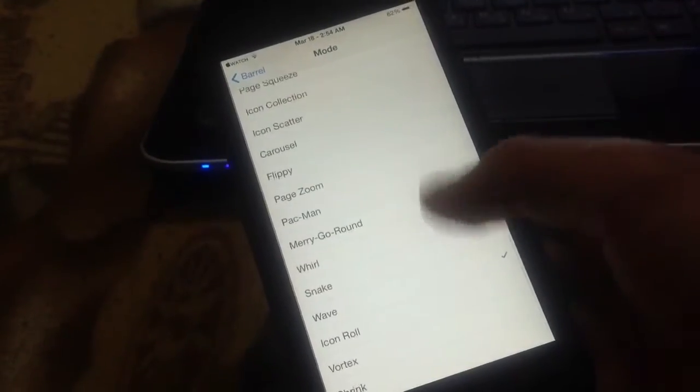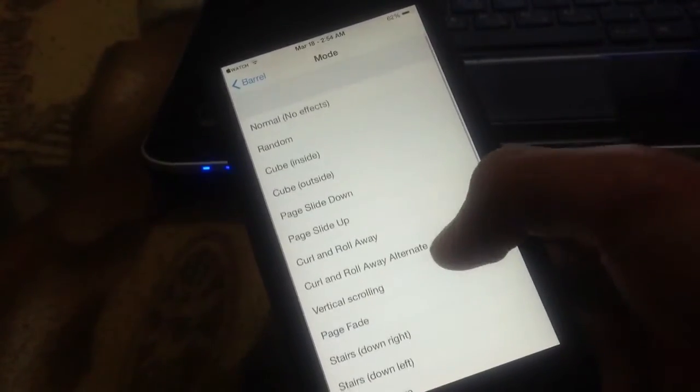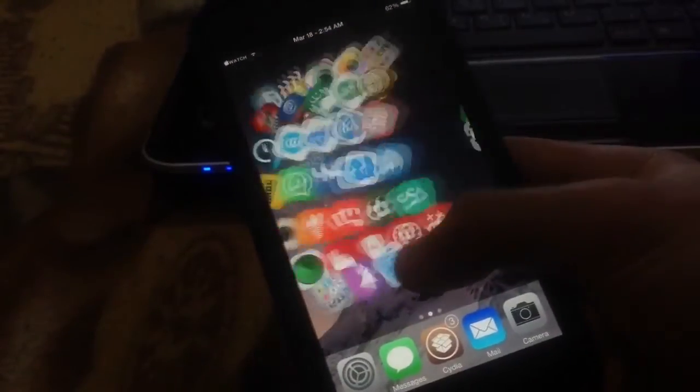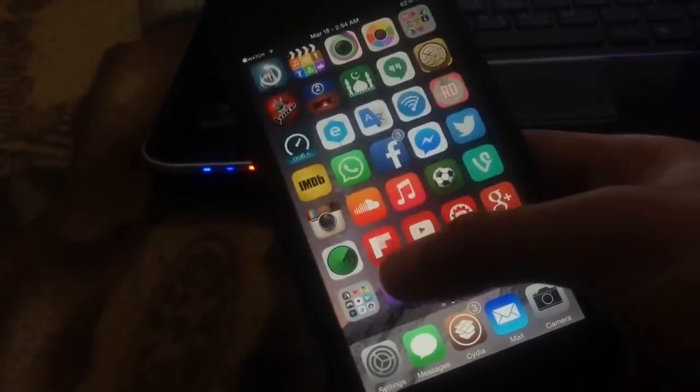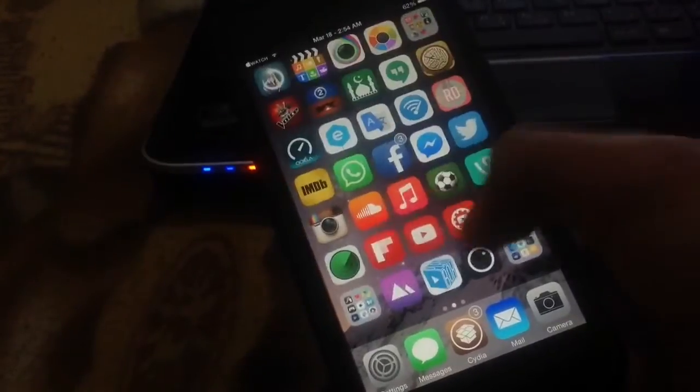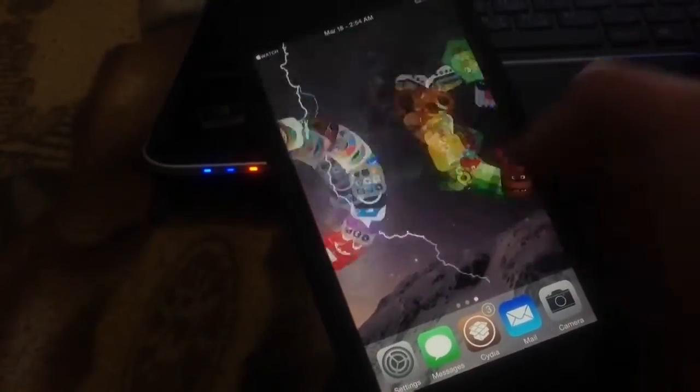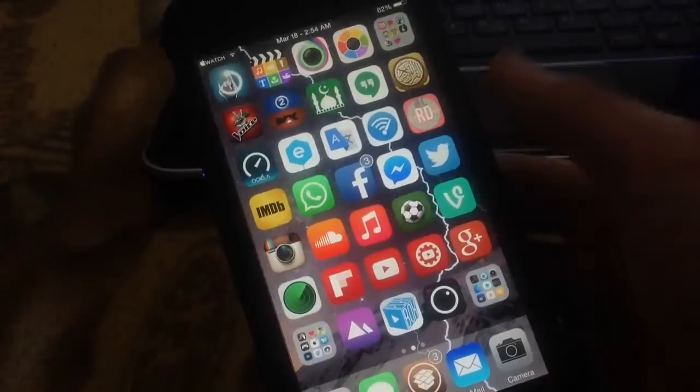And you can do, of course, the snake. But I'm sure what everybody uses is the curl and roll away. That's the most famous, most common one in Barrel, and I think it's the one that comes in default. I don't really know that for sure, but it's a pretty cool one. So yeah guys, this is Barrel.